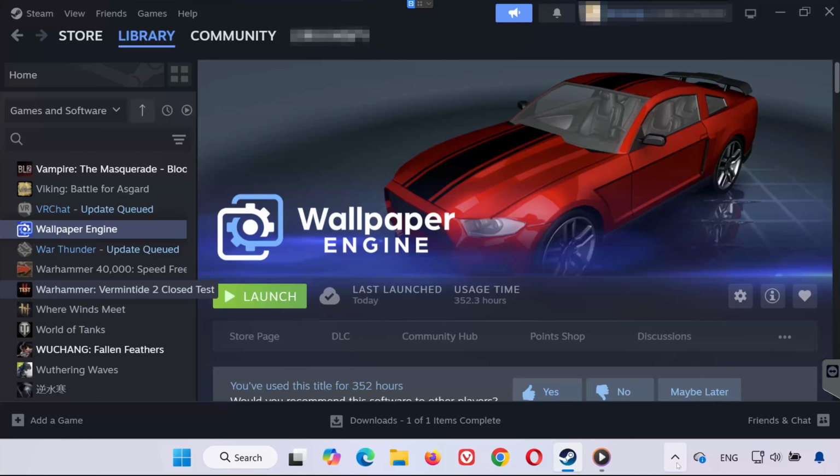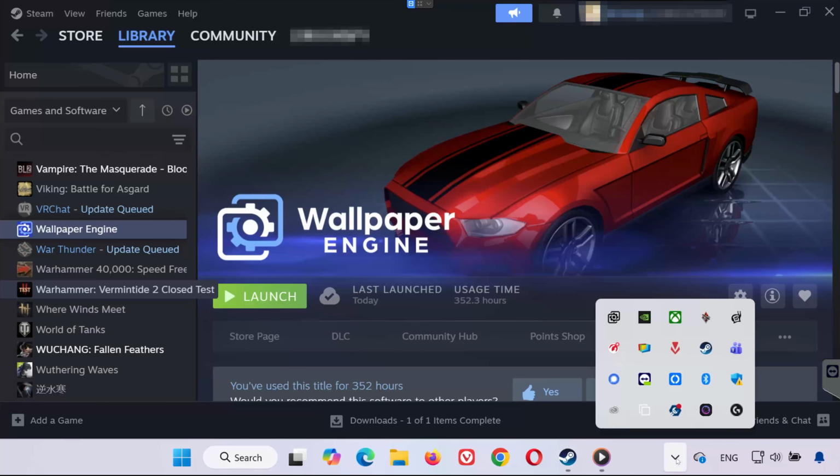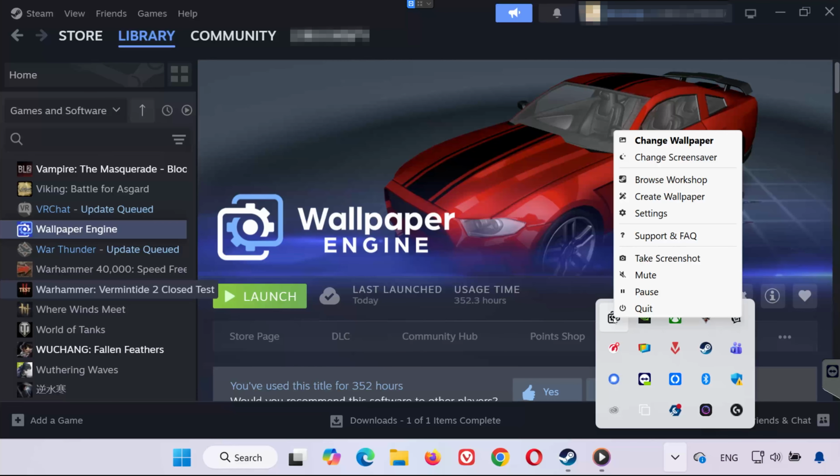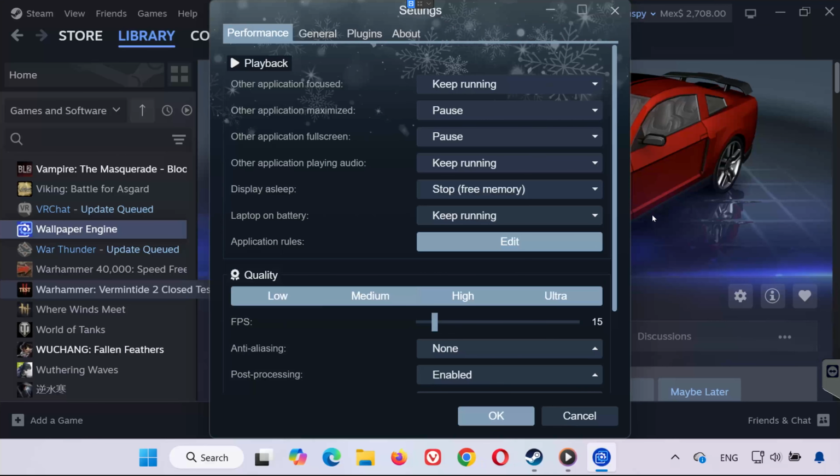First, go down to the bottom right corner of your taskbar and click on the arrow icon to show all hidden apps. In the list, look for Wallpaper Engine. Once you find it, right-click on Wallpaper Engine and click on Settings. When the Settings window opens, make sure you're on the General tab.